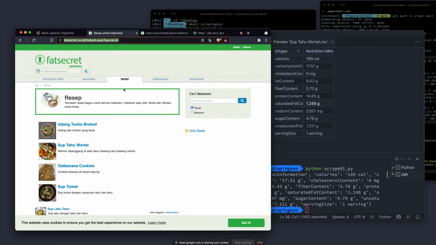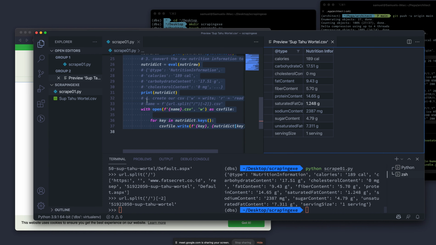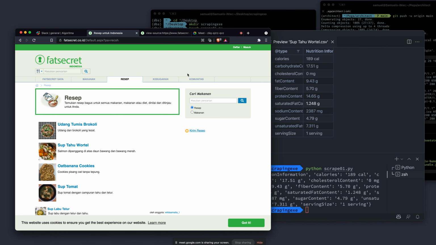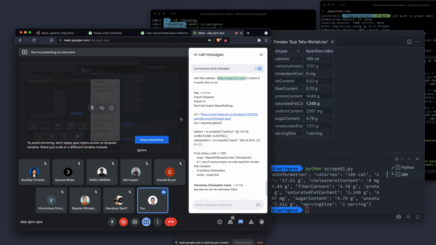I don't know who owns Fat Secret. Maybe Aurelia, you know who owns Fat Secret? I don't even know. You don't know? Okay, anyway. But let's go ahead. Let's wait for a bit if there are any questions. Anyone have questions? Owen, you have any questions? Gerald, any questions? All good. All good? All right. All good.